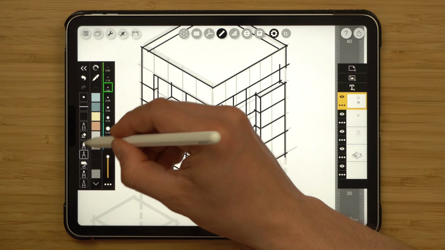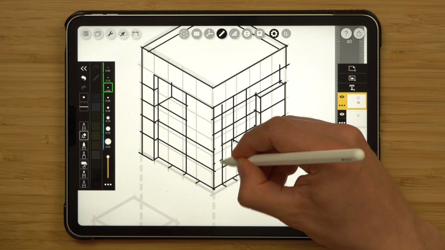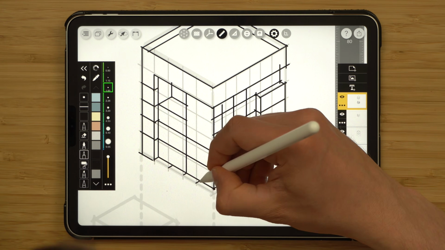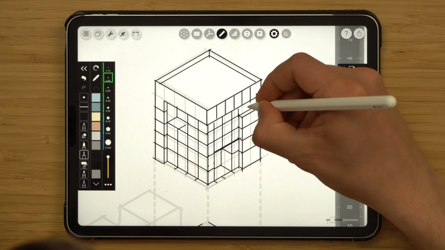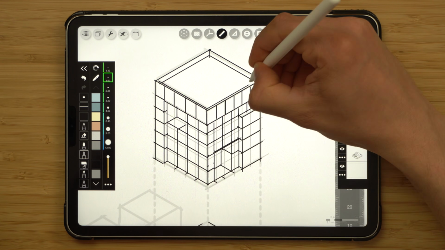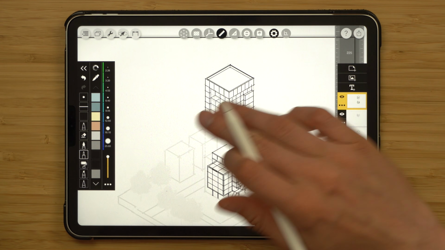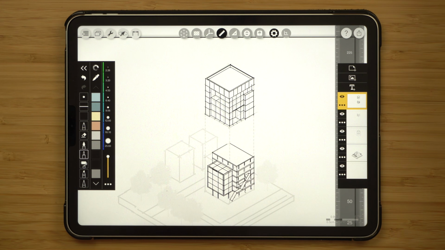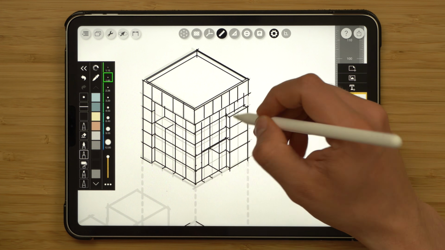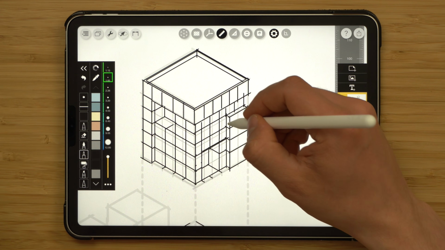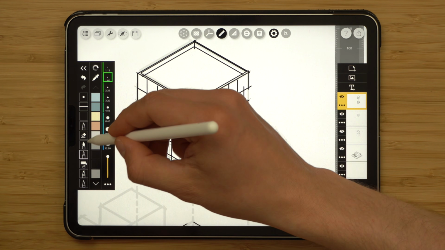You can see that these don't quite match up, so just delete these lines and start again. Okay, so hopefully that looks a little bit better. Okay, so now these two volumes are sketched out. I have my extrusions in the facade, I have the glazing in the middle, and then I have a solid cladding at the top here.